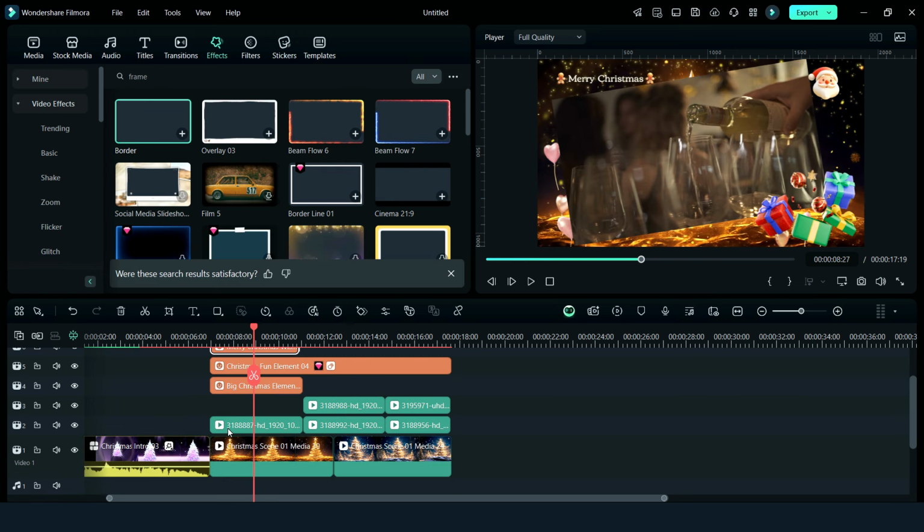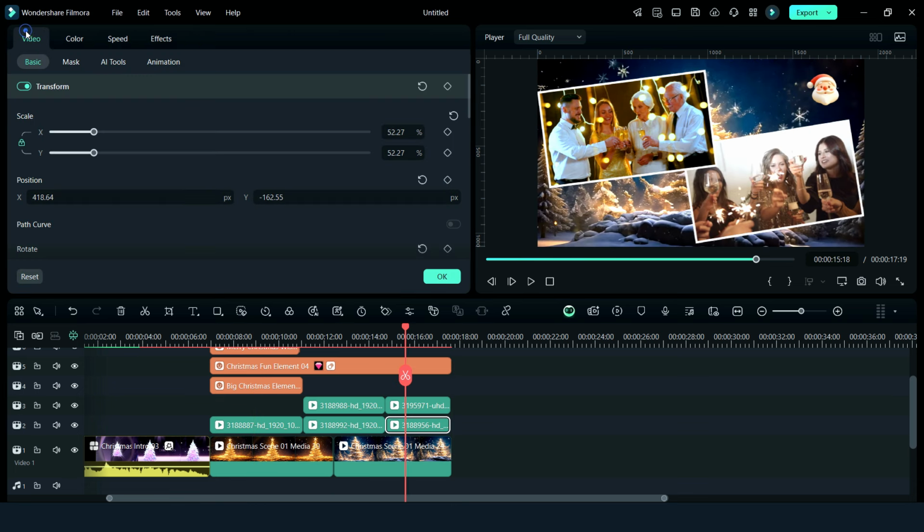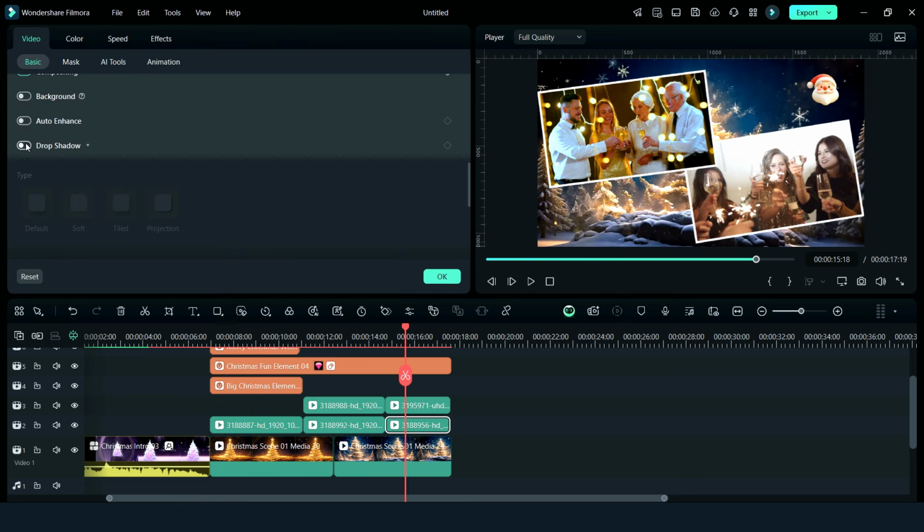Now, I am adding a video frame from the effect section. Then after, adding a video shadow from here.